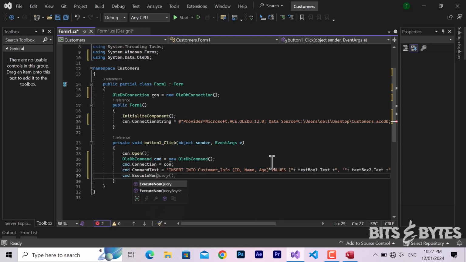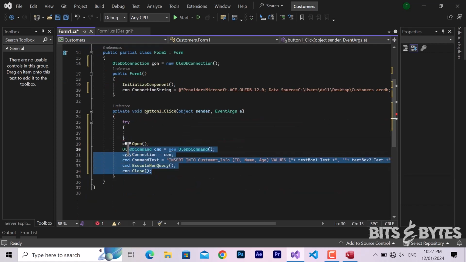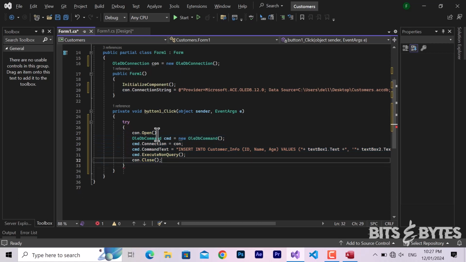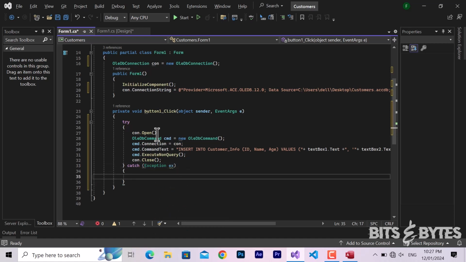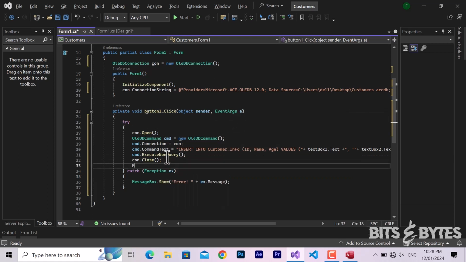Now let's type execute non-query. This method is going to execute the query for us. And then close the connection once the query is executed. Oh, it would be really great if we use try and catch statements. They just get rid of errors for us that may occur during the execution. And if it fails to do so, display a message and the error. If it succeeds, display data has been successfully inserted or saved.